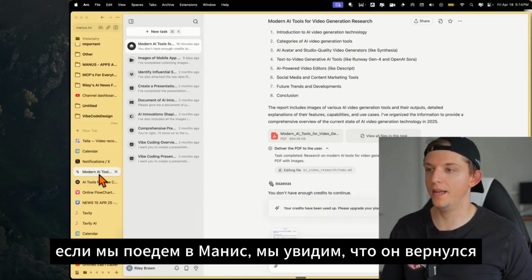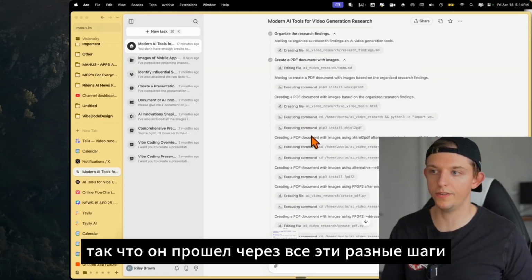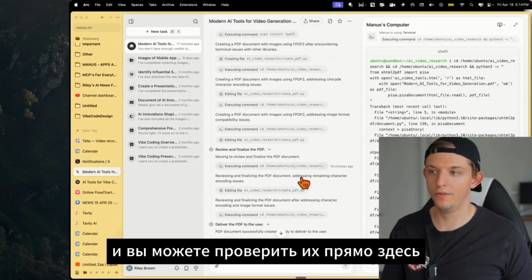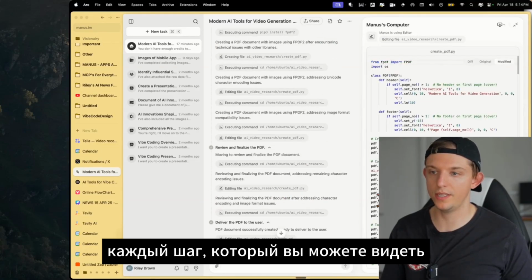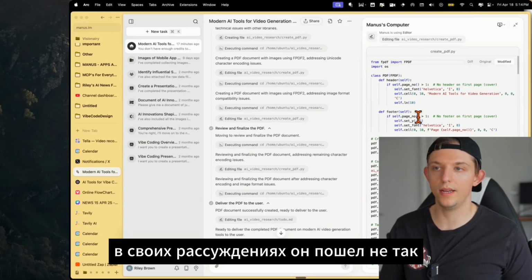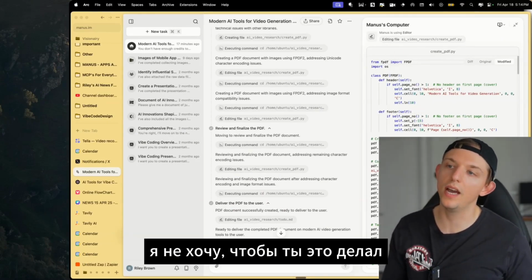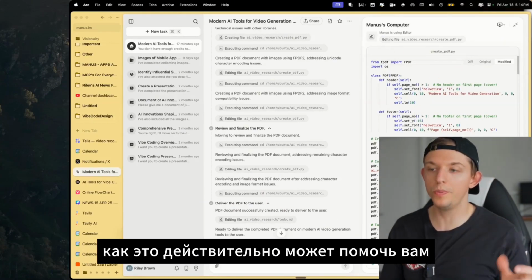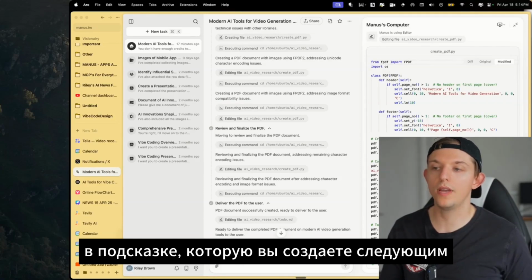If we go to Manus, we can see here that it returned, so it went through all of these different steps, and you can check on them right here. Every single step you can see, and this allows you to actually see where in its reasoning it went wrong. So you can say, okay, I don't want you to do it like this. That can actually help you in the prompt that you create next.